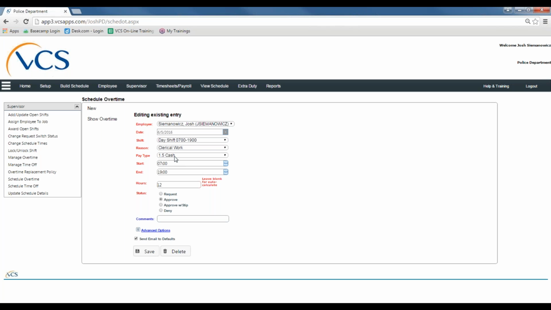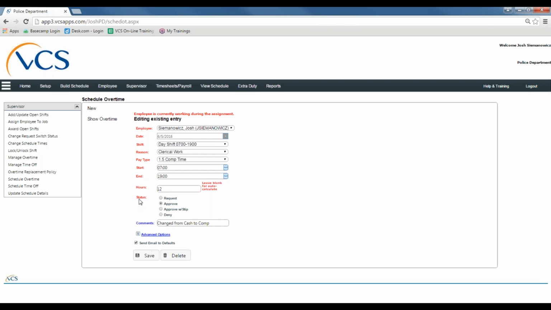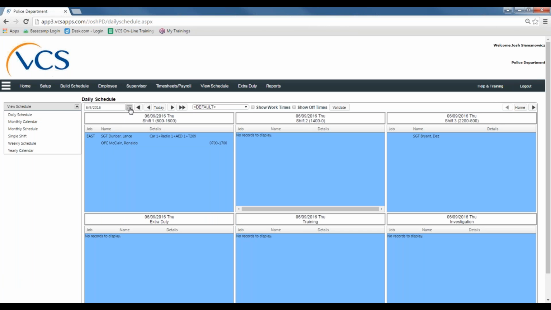So maybe we have an employee who put in overtime for cash and now wants comp instead. Well, we can change the pay type. Once again, we can change the status. And that was all we had to do. You click save. That was the 5th.